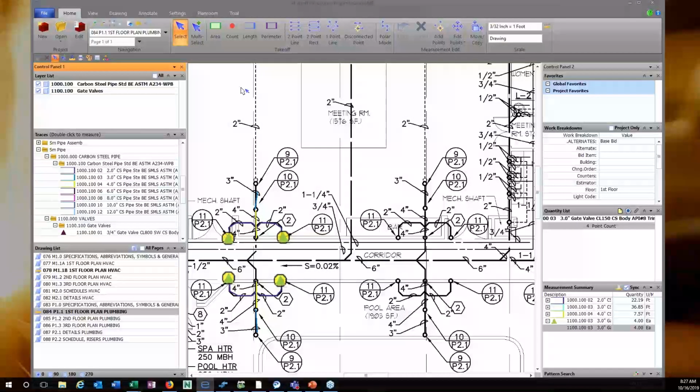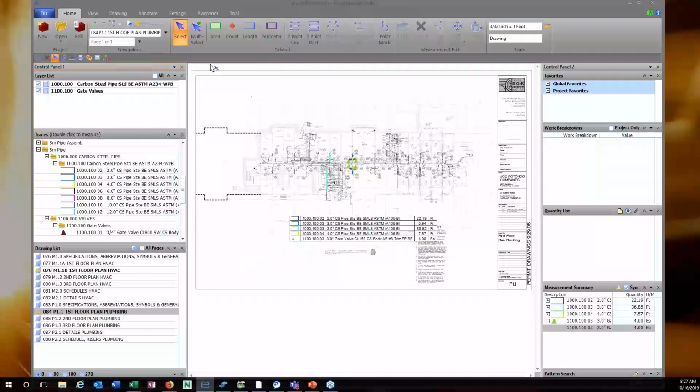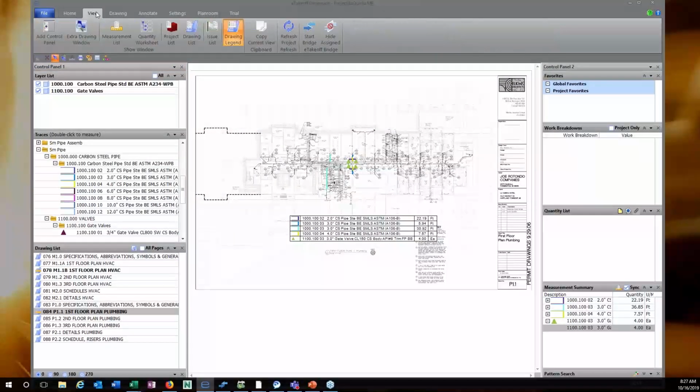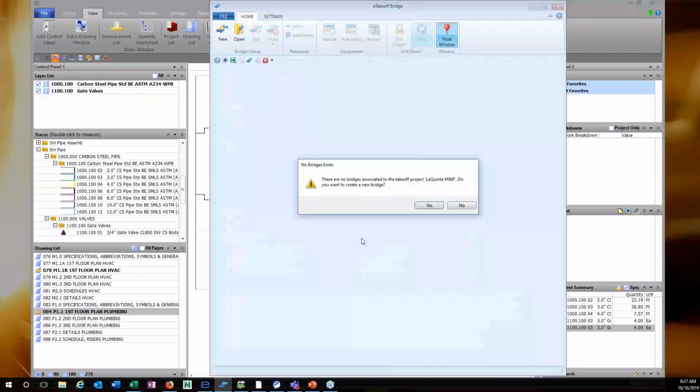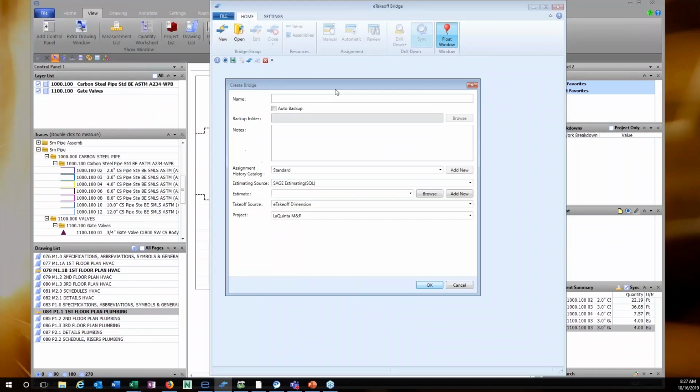Now what? You would obviously do a lot more detail, but what I'm going to do is go here to View, and I'm going to start Bridge. So there's the bridge. There are no bridges associated with this project. Do I want to create one? I'm going to say yes. And I'm going to create a new bridge. And so I'll call this La Quinta M&P demo.